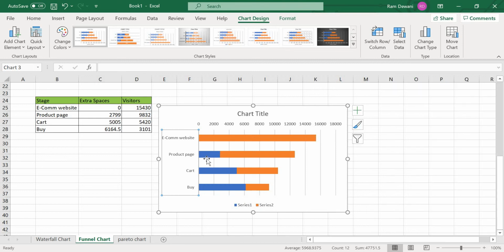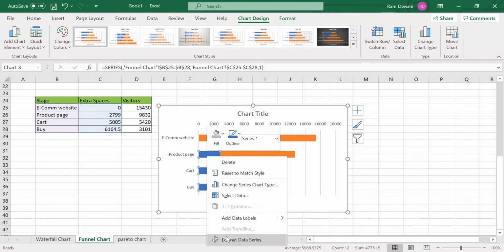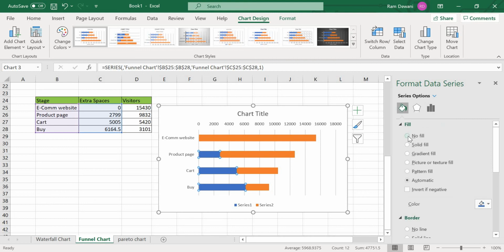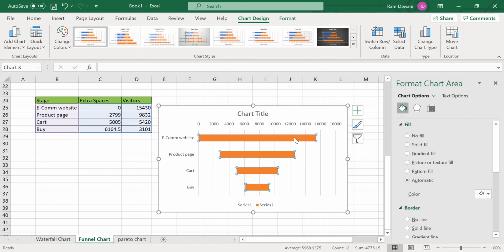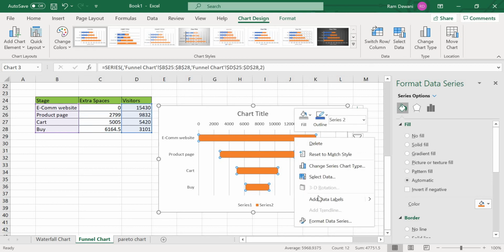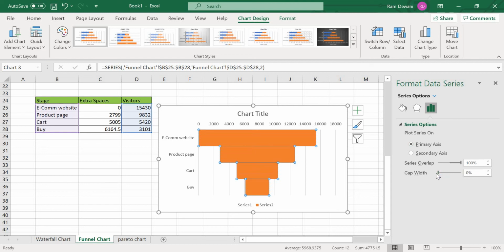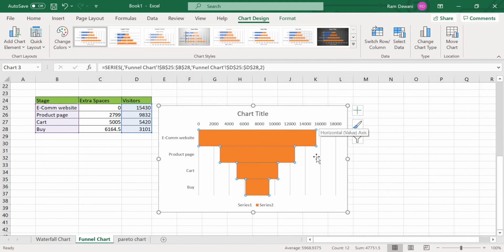Now all we need to do is remove this blue area. We'll go to Format Data Series and then select the option for No Fill. Great. Now the gap here is a lot, so we will be decreasing that too. There you go. Now it has started to look a lot like a funnel chart.